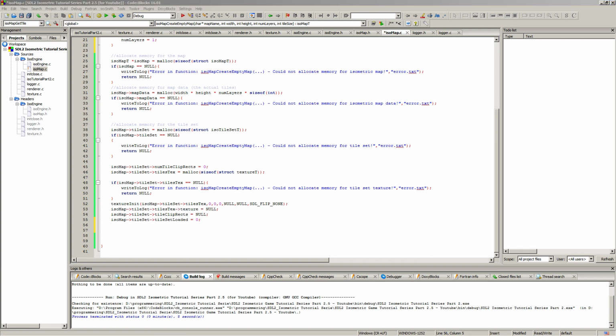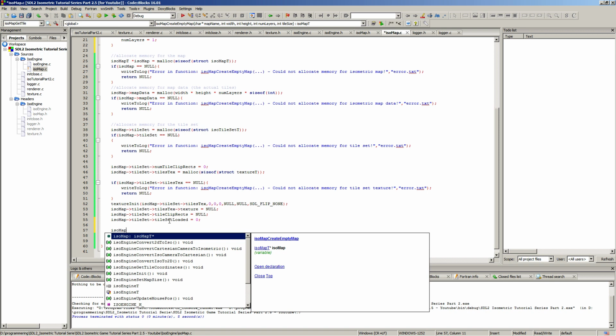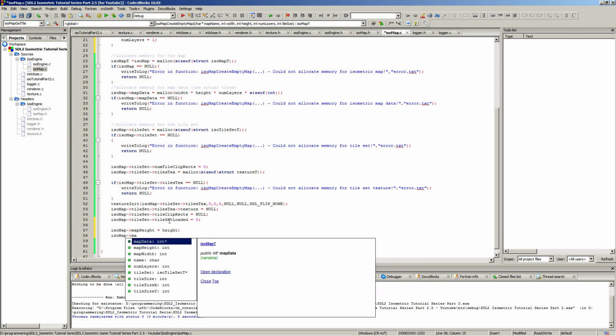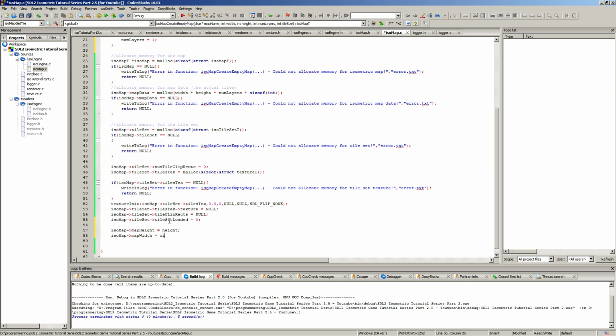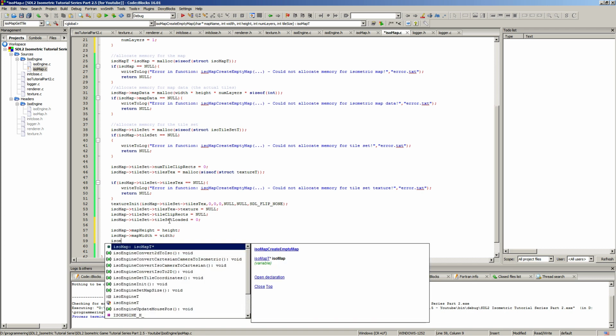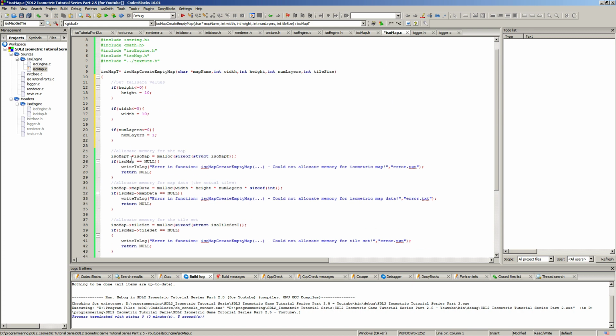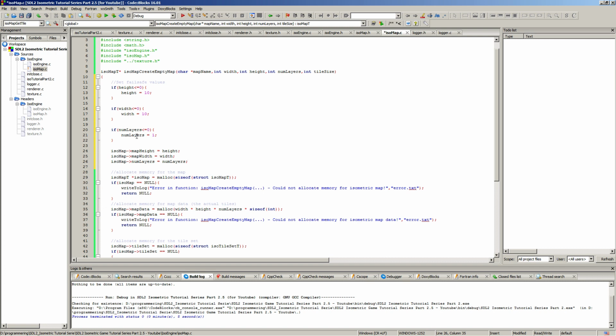And what should we do now? We should set our isomap height. Map height is equal to height, and isomap width equal to width. Num layers equals num layers. We could remove these ones and put them up here just after these ones, so we get some kind of order on things here.